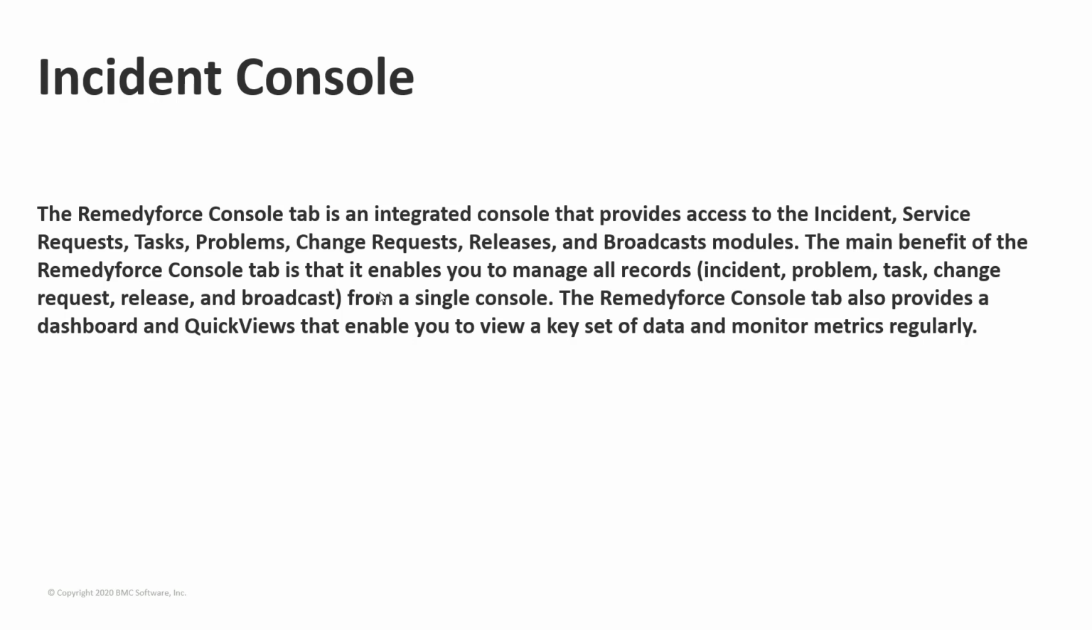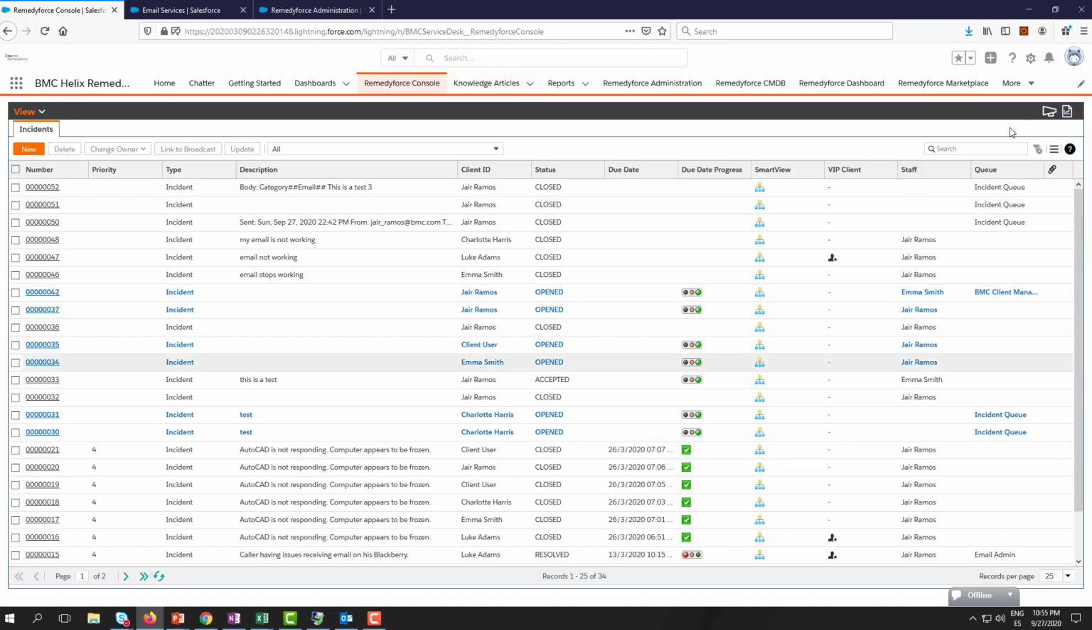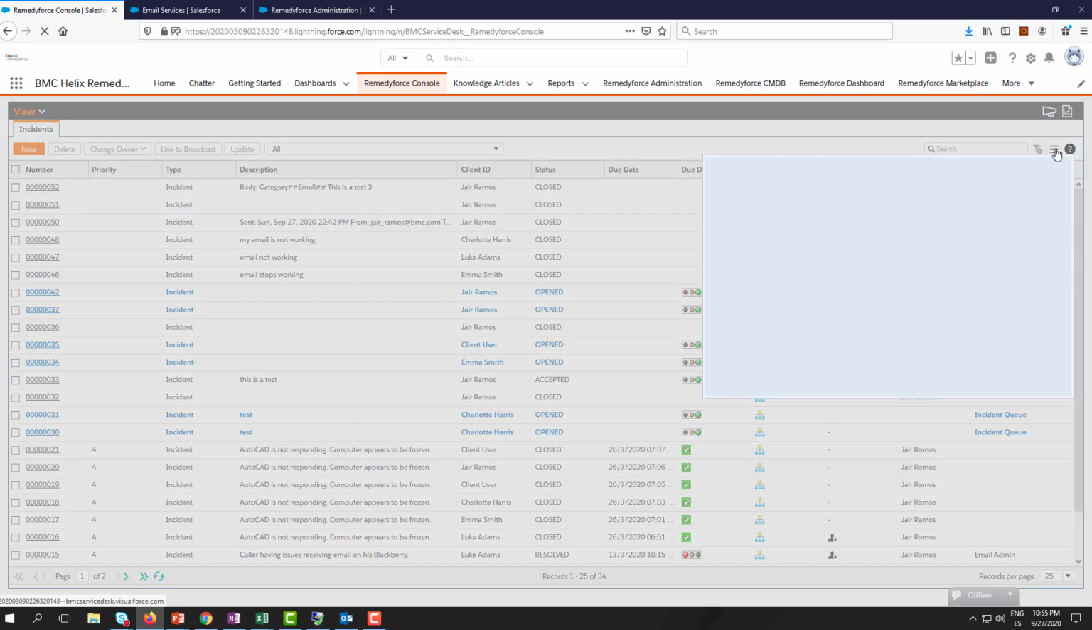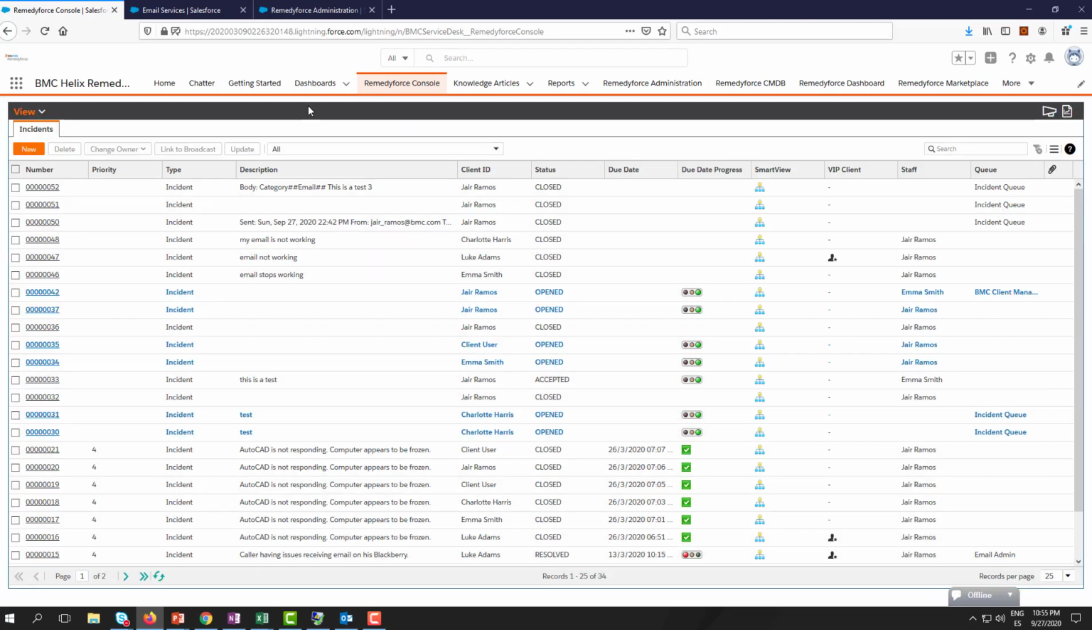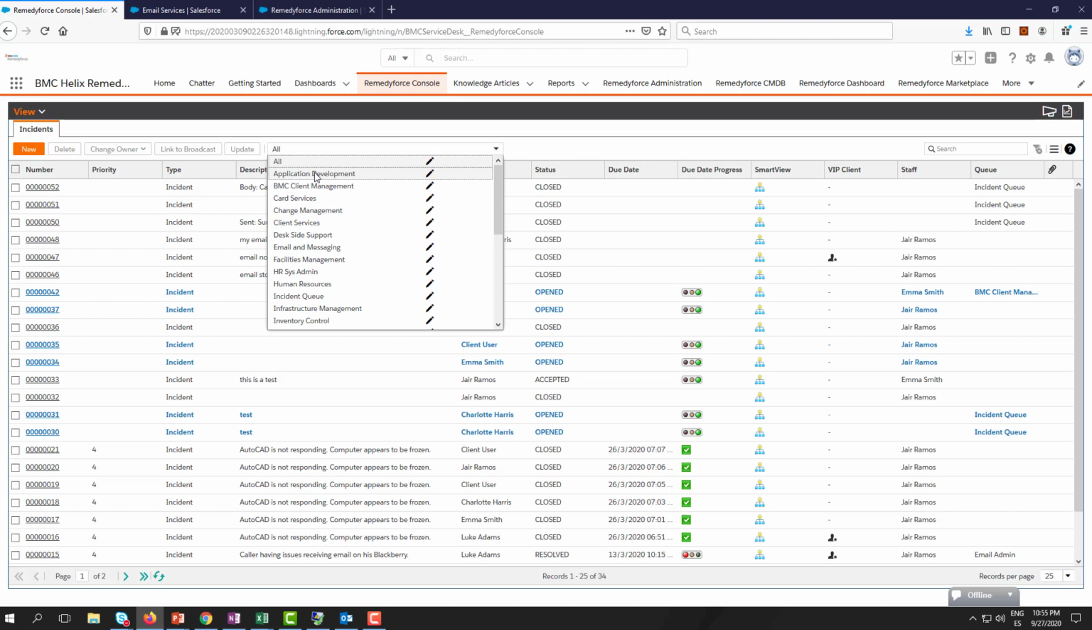So now let me quickly show you different things that you can do within the Remedyforce console. So let's go to your org. As you might know, this is the Remedyforce console. Let me show you a couple of the things that you can do here. So this is a search. Here is where you can customize the columns of the view. These are the available fields that you can customize. You can remove those, you can add more there. These are the different views that you can use to see tickets based on a specific criteria.